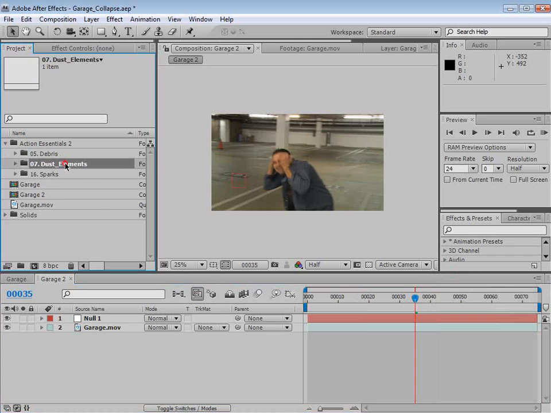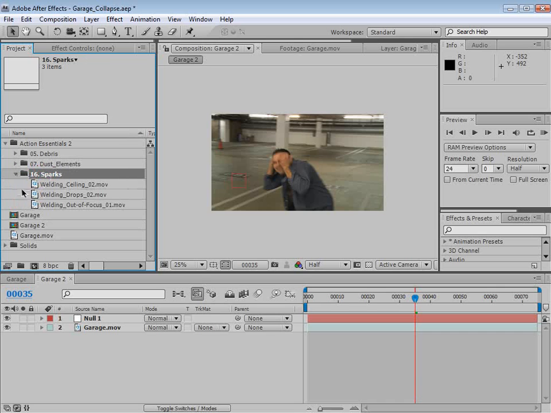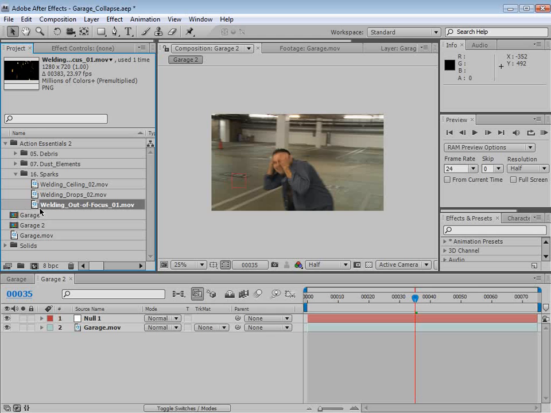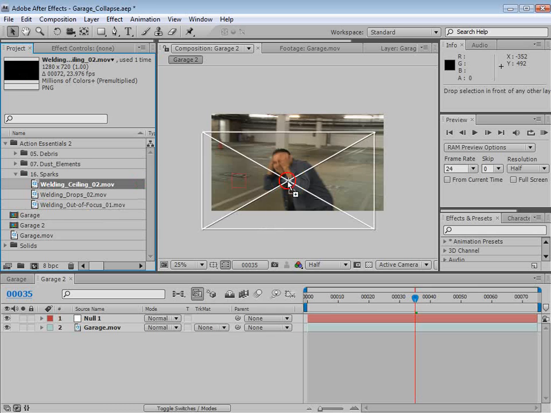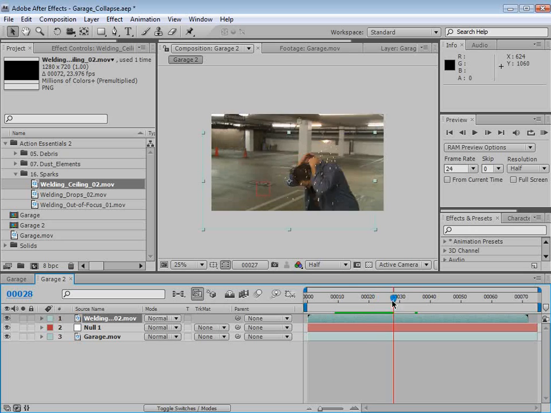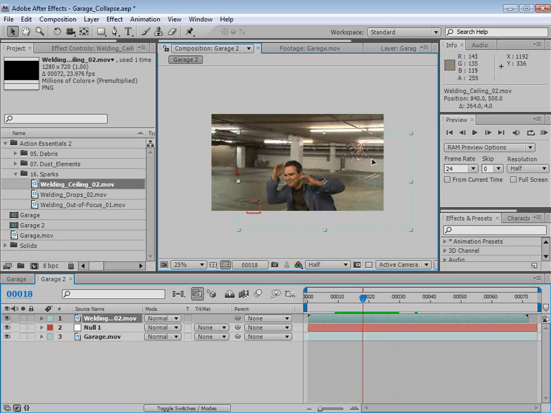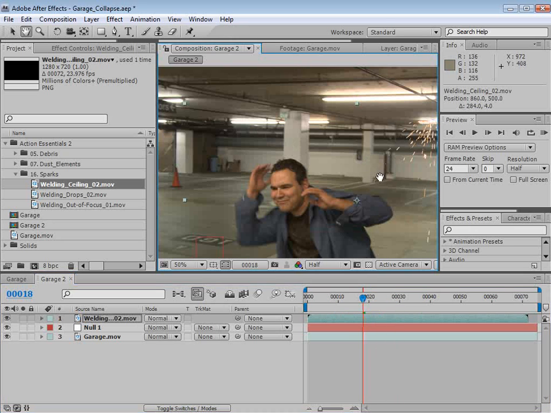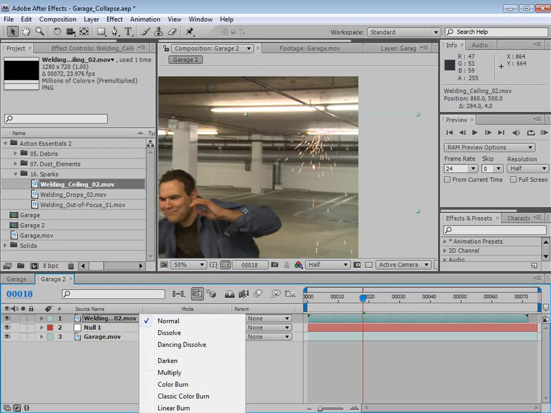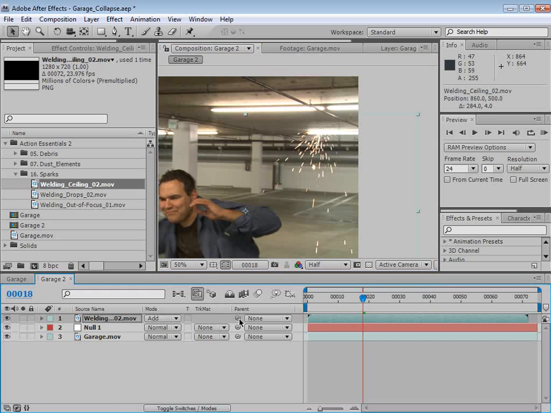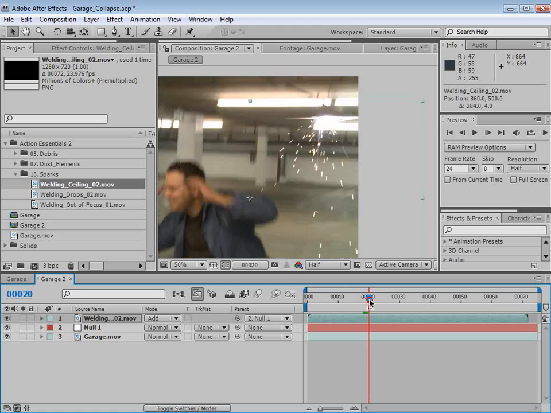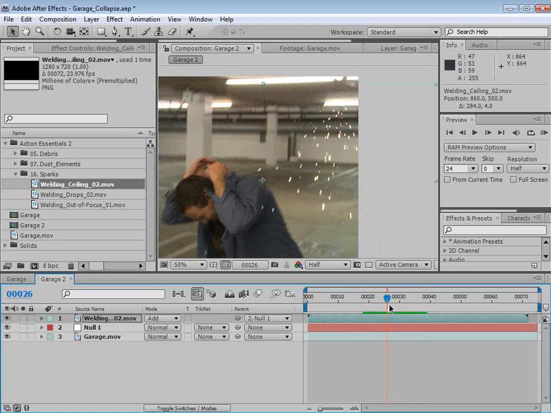Here we have our action essential elements. I have some debris, some dust, and some sparks. So let's add some sparks. First thing we have is the welding ceiling sparks. And so we have this great little element that just burns from the top. And we're going to put this right on top of the light here in the background. We're going to set it to additive. And we're going to parent it to the null object so that it somewhat stays on that element.